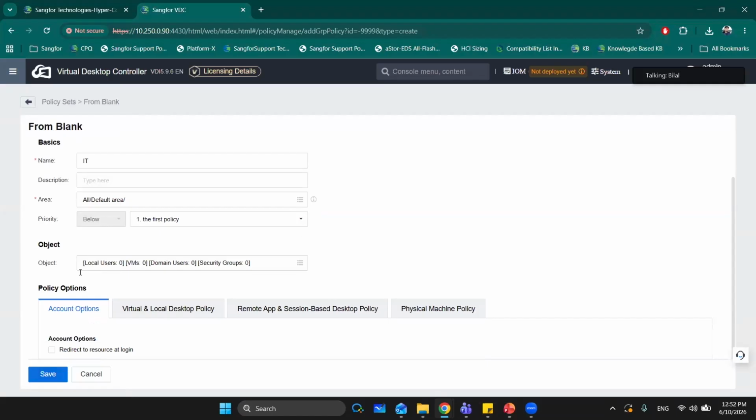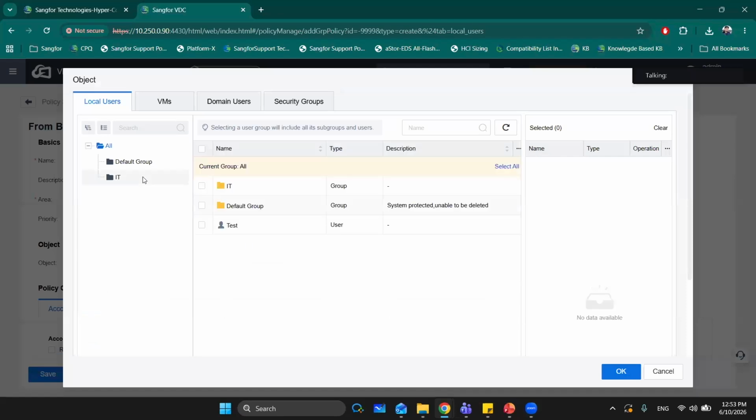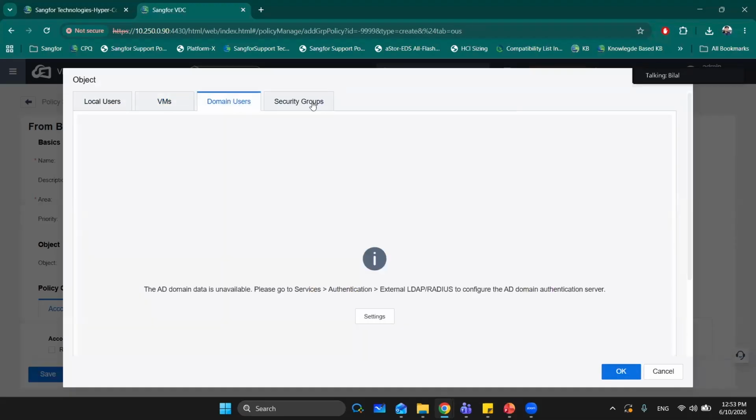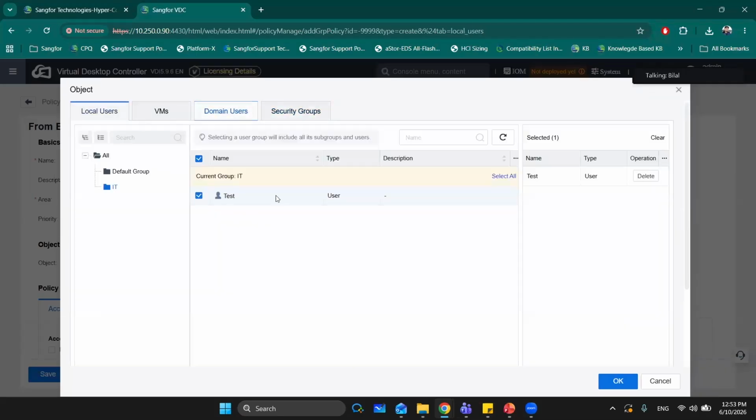So here, like in an object, I will define users, like this user will have that particular policy, and those VMs will be in this policy. And if you have a domain user or domain group, security group, you can allocate those as well when you join the domain.